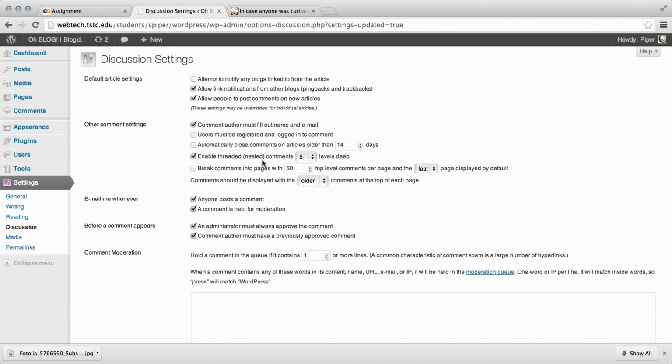Enable threaded or nested comments. This will allow you to basically, instead of just having one long line of comments, whenever someone replies to a comment, it will indent their comment, and you can indent up to, say, here's 5 levels. You can go anywhere from 2 to 10. 10 levels is probably going to be too excessive, and if there's a lot of people interacting with your site, it can get confusing. So 5 is a good number. 4, 6, anywhere in that region would be good.